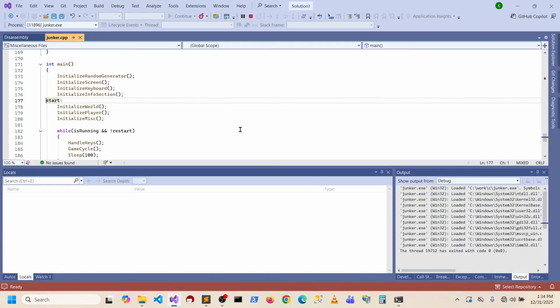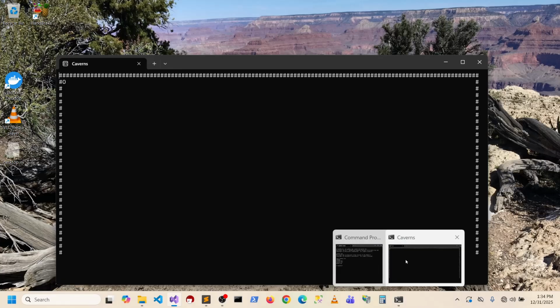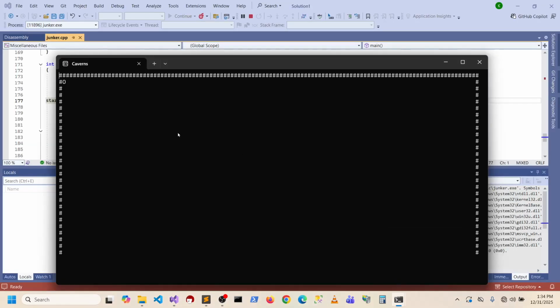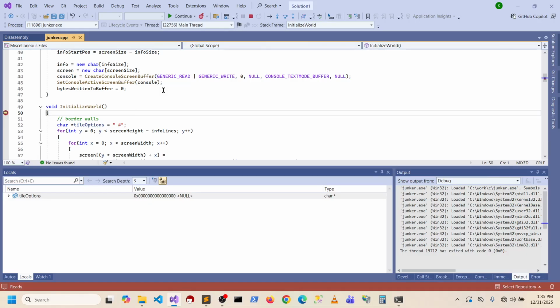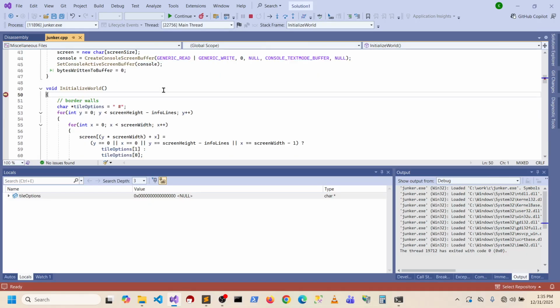Okay, you can attach at any time. There. Where's our breakpoint? Oh, there it is. All right. So we got our breakpoint. What do we got? Tile options. Okay, what is it? F10 for step over? F10.